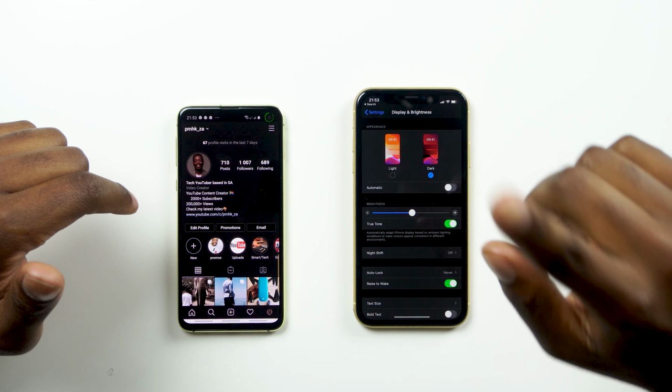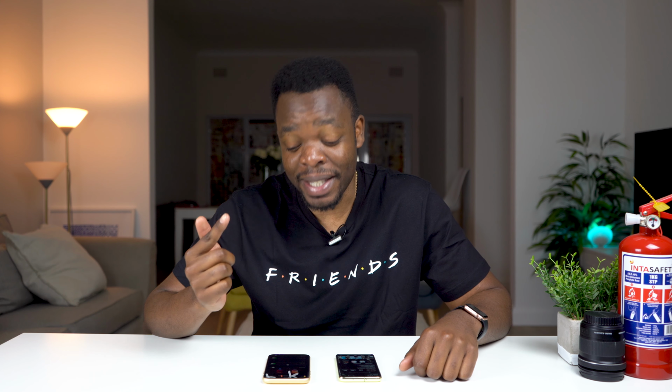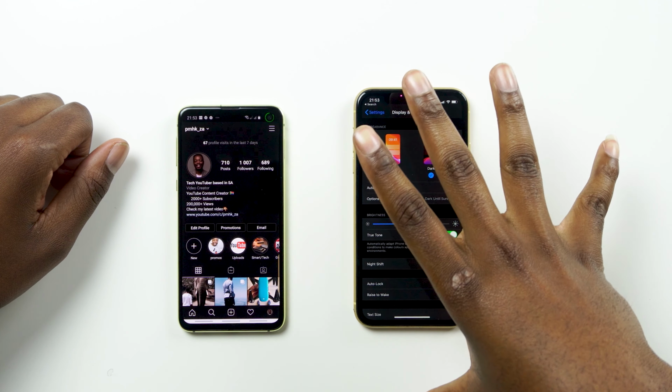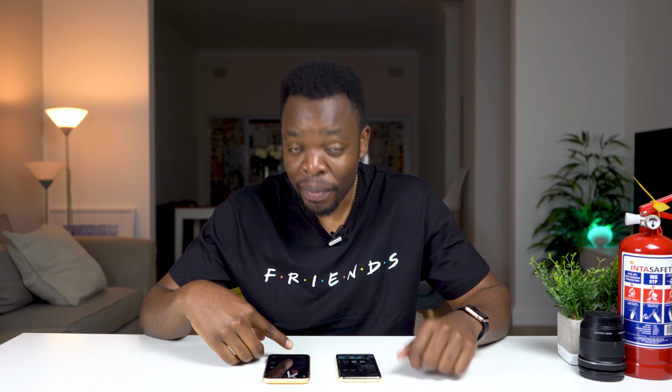Now, a quick comparison between these two. The only difference that I could find is that on the iOS side of things, you can set it to turn into dark mode automatically at sunset and go back to light mode at sunrise. So if you click that automatic button, as soon as it gets dark, the phone itself goes to dark mode, as well as the Instagram application. And in the morning, as soon as it's sunrise, it turns back to light mode.